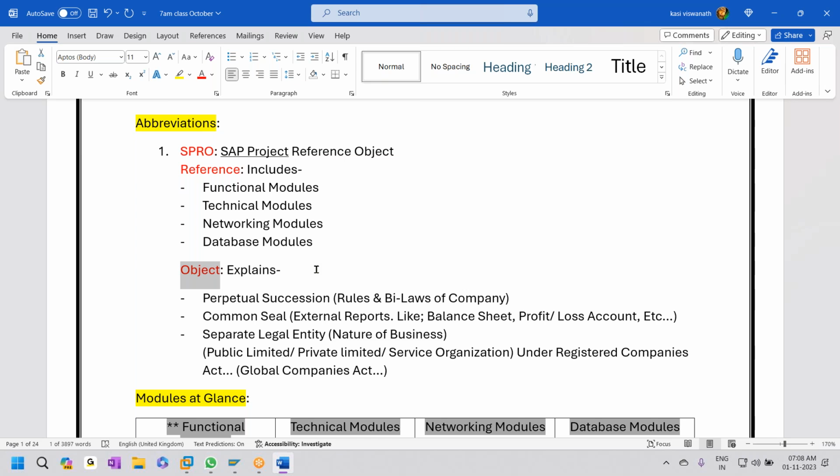Common seal. Common seal means external reports. In accounting, we learn what the company's external reports are: balance sheet, profit and loss account, cash flow statement. Those are external reports. Is it necessary to maintain a common seal?